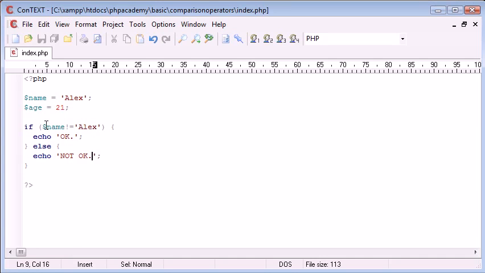Okay, so this really should be not true and true, because in actual fact we're validating what's inside these brackets, and if it is true we're obviously echoing this block, otherwise this. So we're using comparison operators to create these for ourselves.